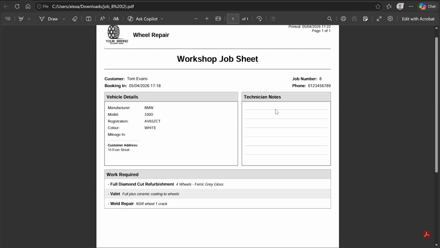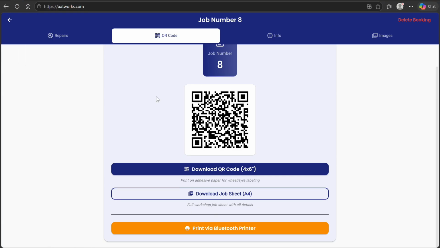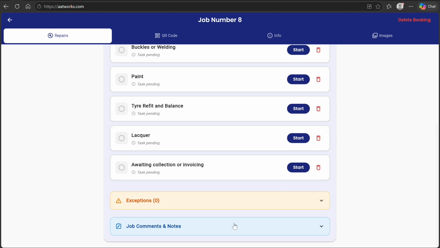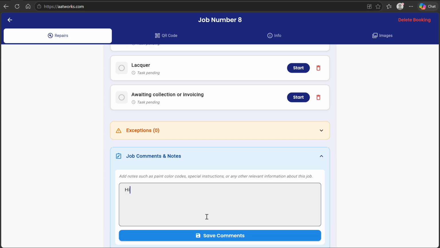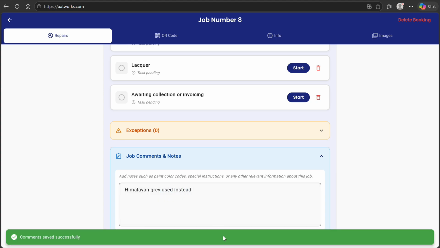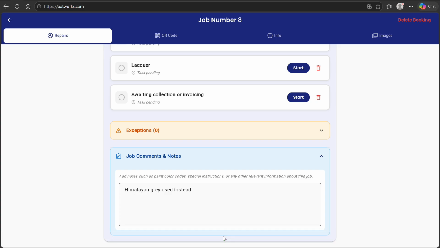We can write in here whatever torque spec was used, or any problems, or if we didn't have ferric grey and we had to use a close alternative. If we do that, then we can go into repairs, write job comments and notes, and write whatever the technician wrote, or the technician can write it directly in here. We used Himalayan grey instead. Okay, and we can save the comments. So when we look back on this in the future, or if the car's coming in just for a singular wheel, we can look back at the job sheet and we can see actually we used Himalayan grey.